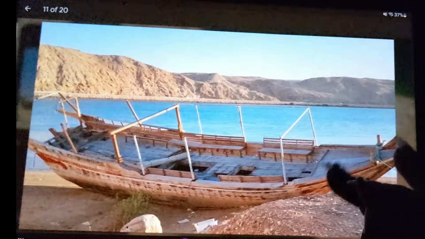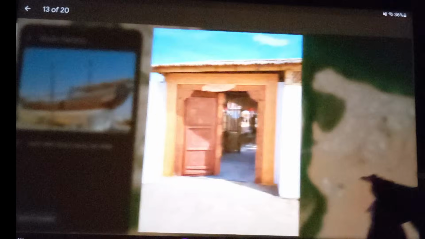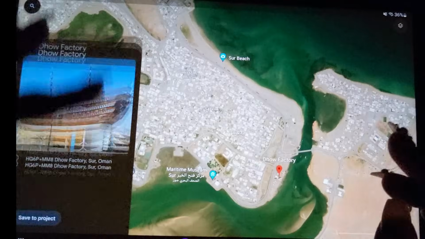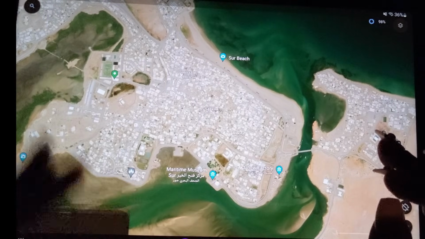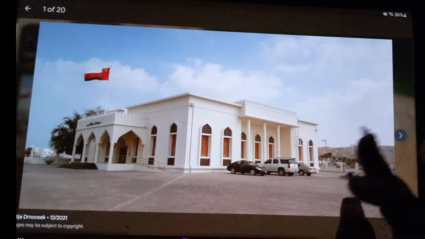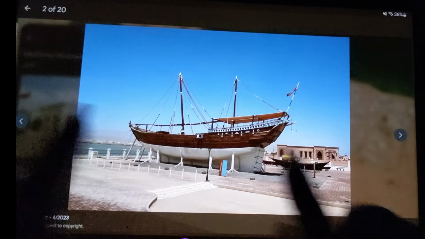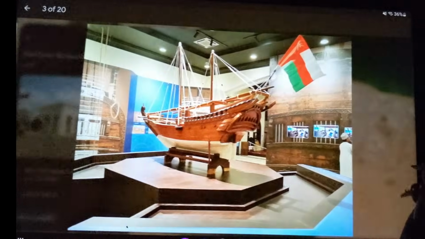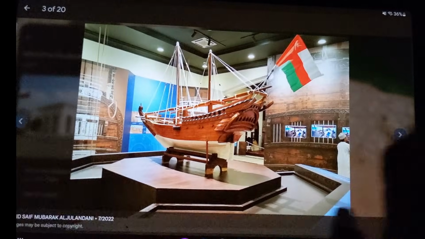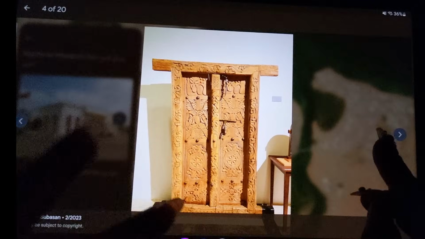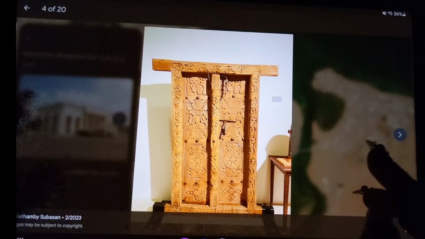And I think I was reading that it's either here or the Maritime Museum, which is just around the corner, when we take a look at it. I think it's here, the Maritime. They have the largest dhow that's ever been built on display. Very cool. There's Oman's flag. Some old symbols there, looks like.